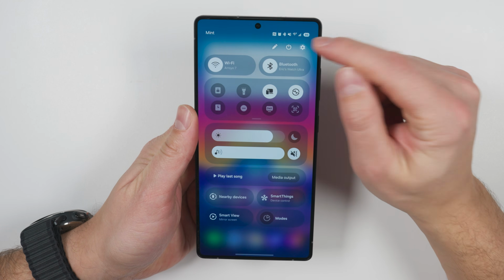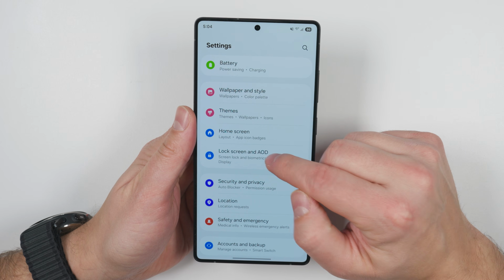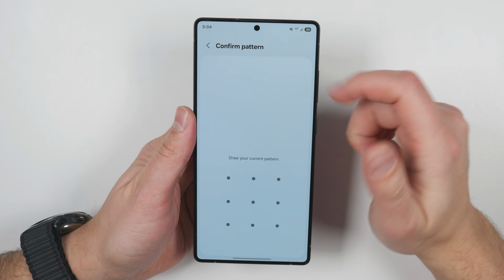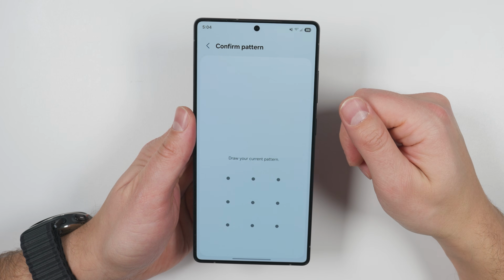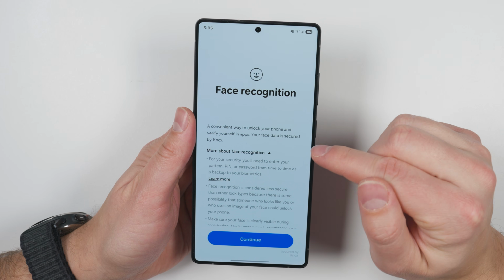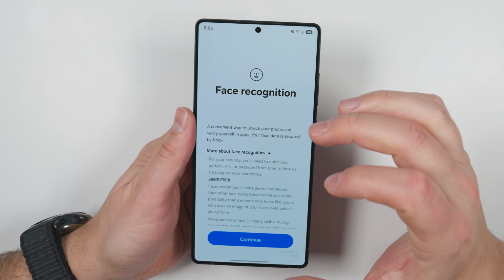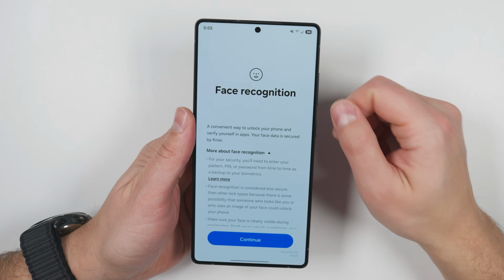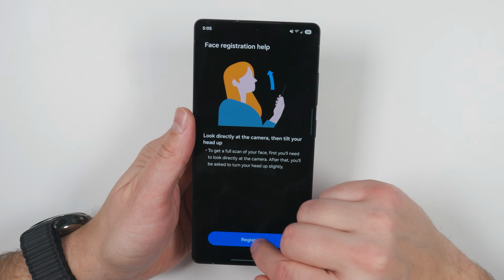We're going to go to Settings, then scroll down to the lock screen option and tap that. Then tap Screen Lock and Biometrics. Draw your pattern or enter your passcode. Then we're going to tap Face Recognition and register our face. But there's something we need to change after registering our face that's really important to speed this up a lot. So for now, just tap Continue and register my face.